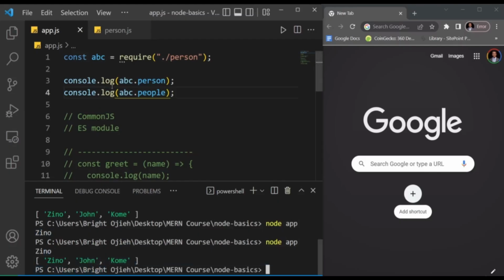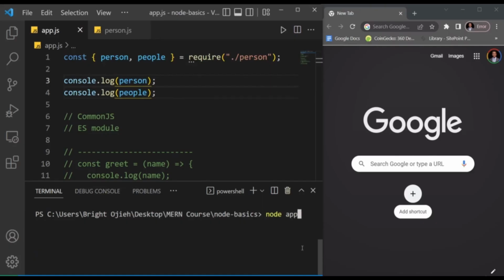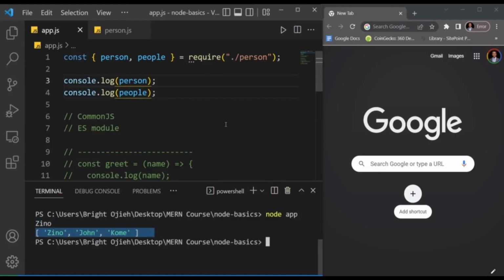But a better way to do this is to actually destructure it right from this place where we are requiring the module. So I can just come here, instead of saying ABC, I can destructure it and bring out the two properties, which is the person and the people. All right, so now I don't need to say ABC whatever. I just delete that and I have person and people. Save that, and I'll come here, run. Let me clear this because I think it's getting cluttered. All right, and then I'll run node app, hit enter, and then you see we have the person and the people. So that's how creating modules and exporting and using them in Node.js actually works.